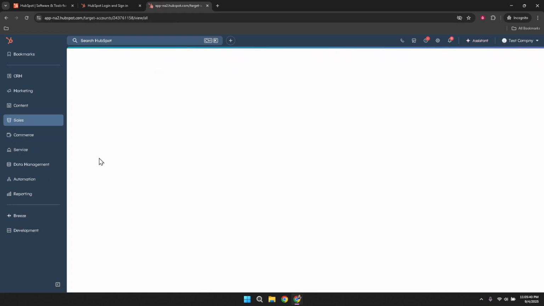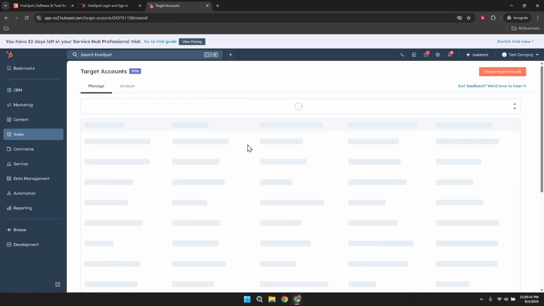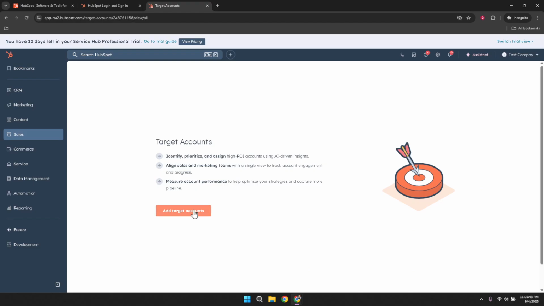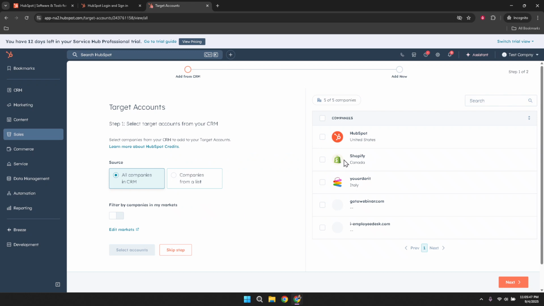Once you're in the Target Accounts area, you'll notice an option allowing you to add new accounts. Click on Add Target Accounts. This action will lead you to a selection screen where you can see all companies currently housed in your CRM or Customer Relationship Management system. This integrated feature is incredibly useful for centralizing your efforts and ensuring you're fully utilizing your CRM data.